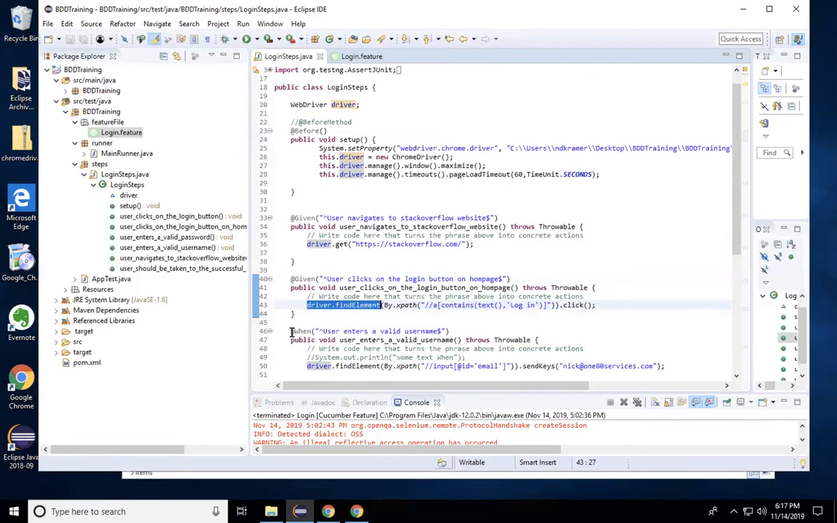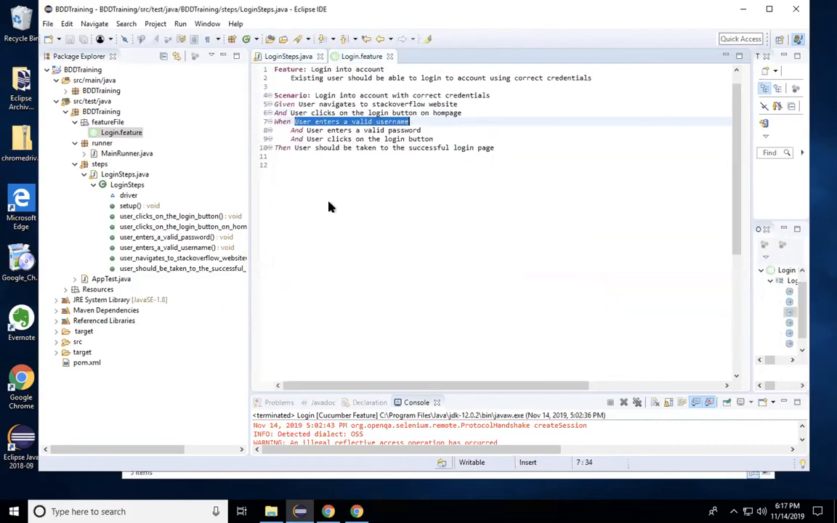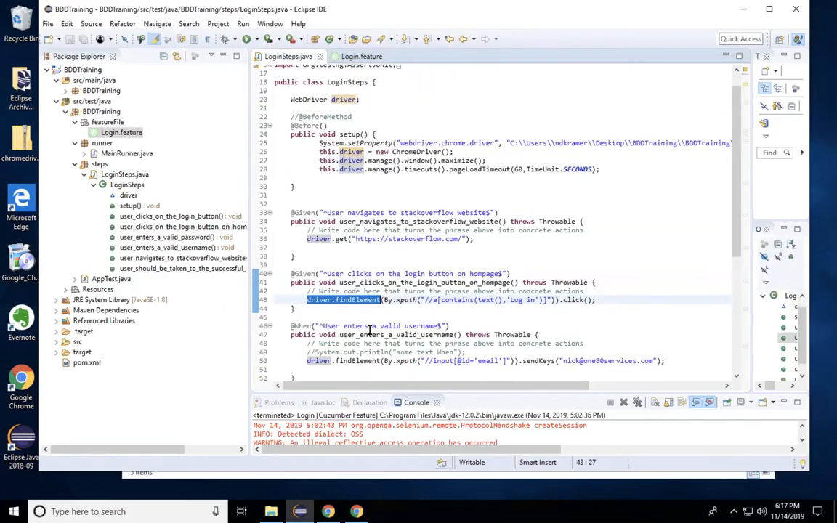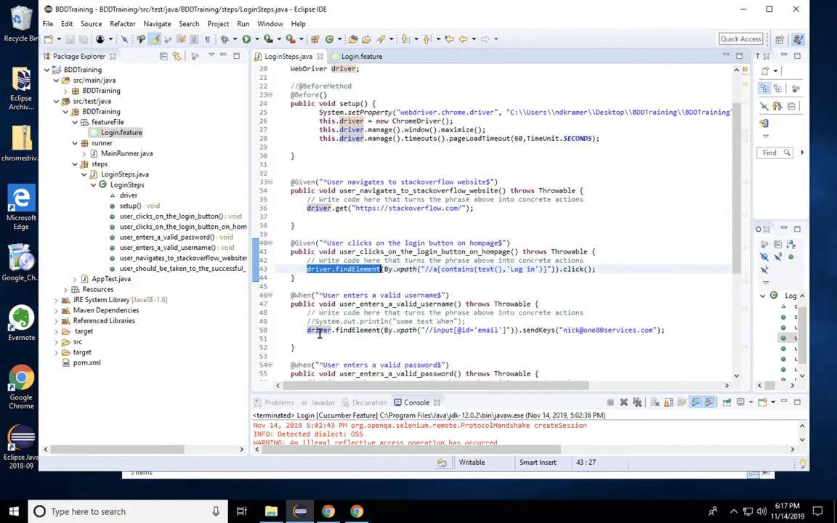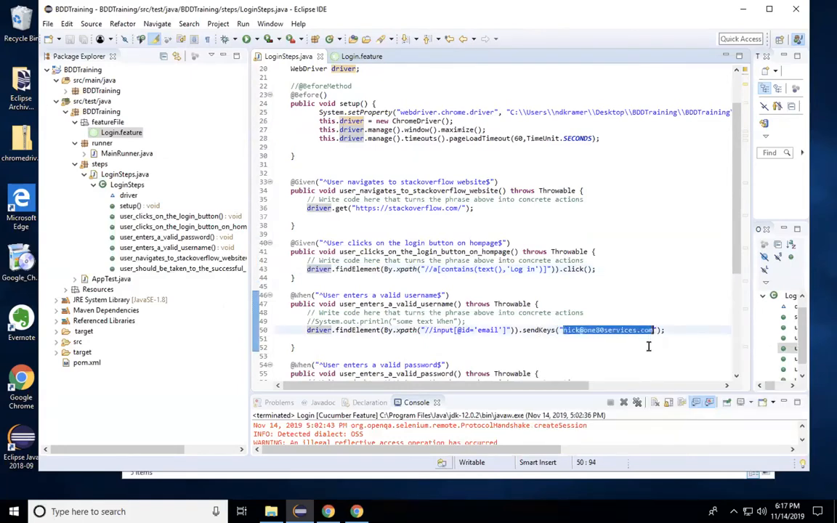The next step is when a user enters a valid username. Let's validate if that's the same. Yes. Then it's going to run this code. It's going to find an element on the screen called email, and it's going to use the keys, this send key thing, to actually pass in a password or a username.